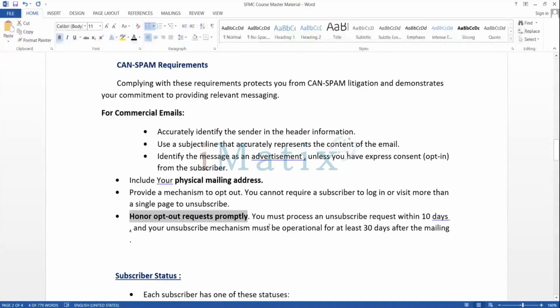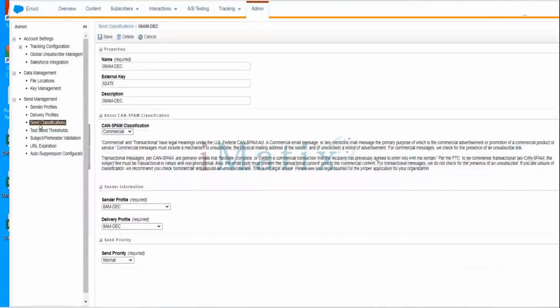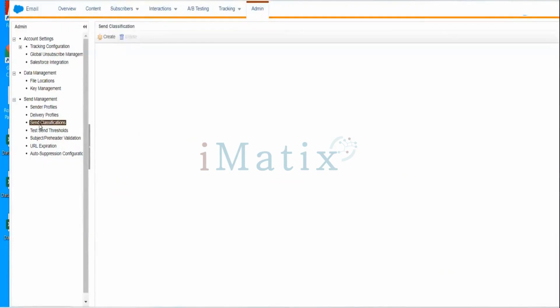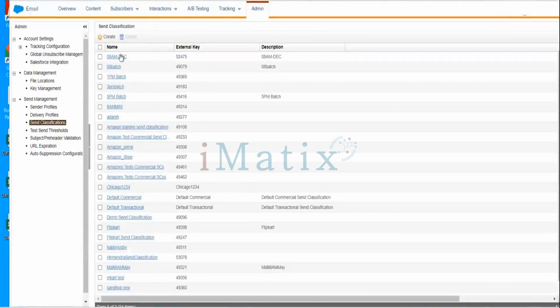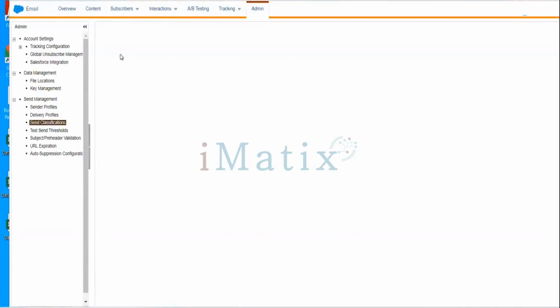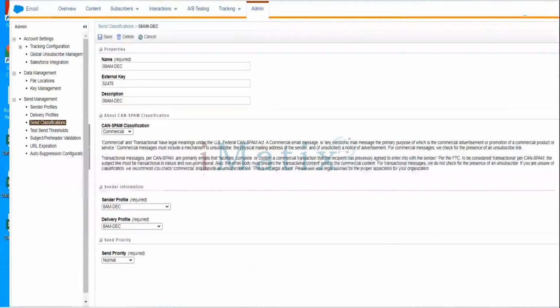You must process an unsubscribe request within 10 days and honor it. Your unsubscribe mechanism must be operational for at least 30 days after the mailing. This is the CAN-SPAM requirement, and it is in the Send Classification section. This is the compliance policy that needs to be followed, and it should not be violated.